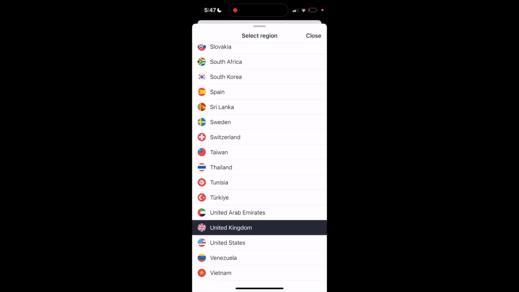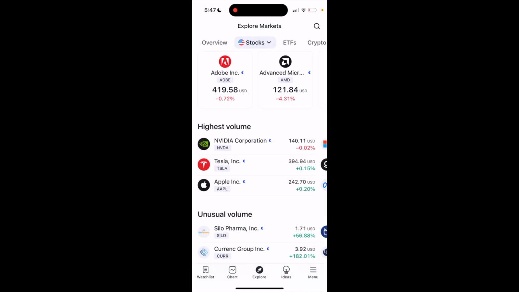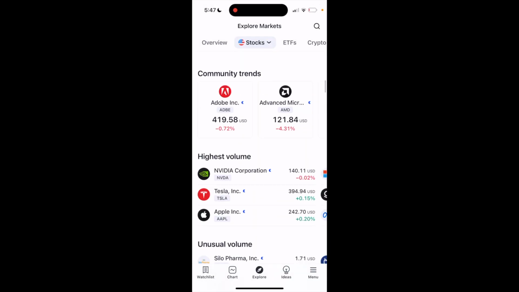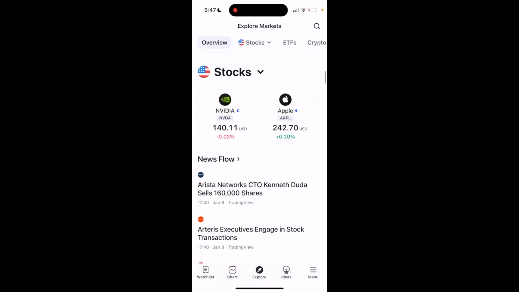If you want to go ahead and change it back to America, just do that. And now all of a sudden you're back on the US stock exchange. So super simple, super straightforward, but that is how to edit the stock region here on TradingView.